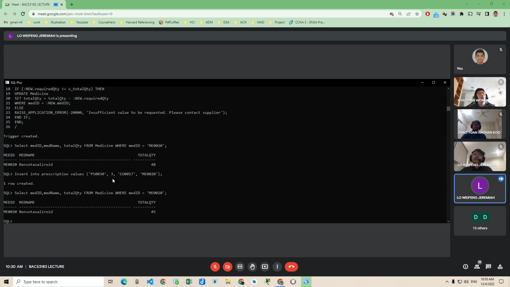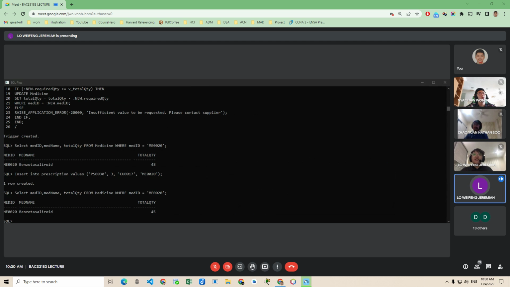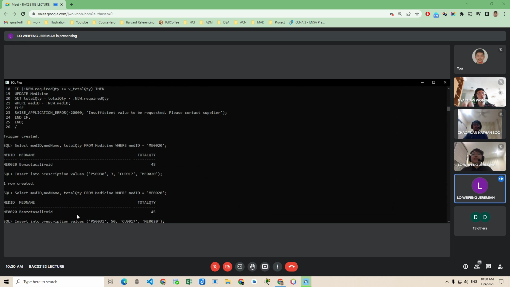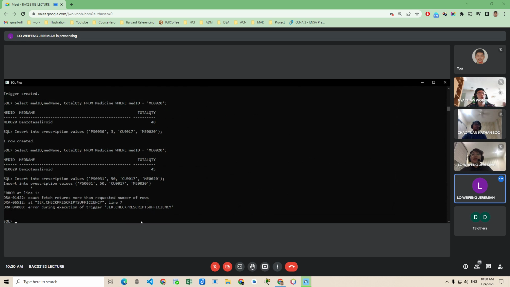So it has been subtracted to 3, as there are 3 medicines used for this. There are three quantities needed to be used for this medicine, and now we check an insufficient required quantity, let's say maybe 50, and we cannot insert this prescription because it returns more than the requested number of the rows, which is 45. So this cannot be inserted.